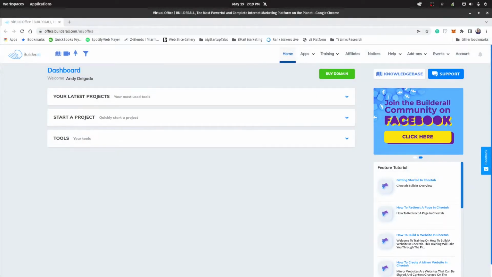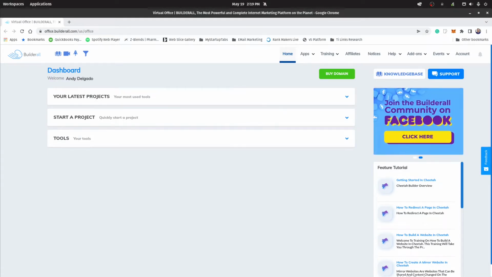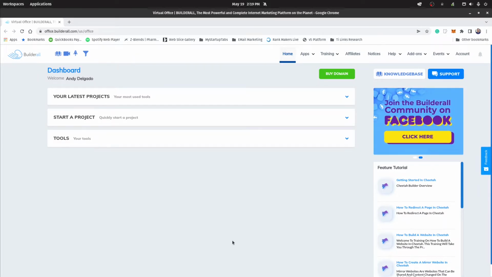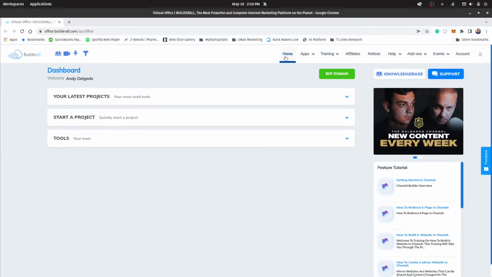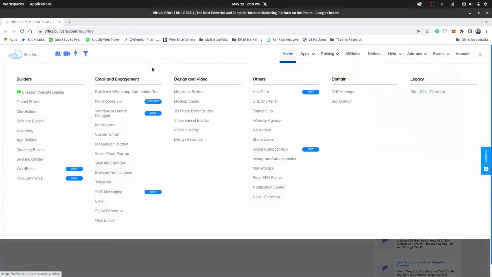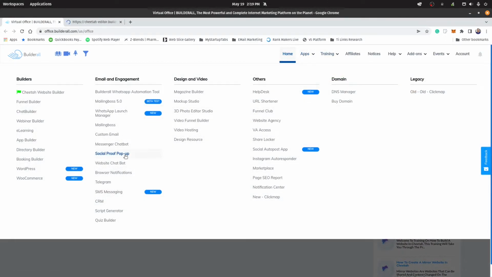Okay, so here we are in Builderall's dashboard, and we need to get two things open. We need to open Cheetah, and we need to open the Sitebot. So first off, if you are on a desktop computer, then you probably recognize this screen, and especially the menu bar up here at the top, because what we do is go to Apps and open Cheetah Builder, and then we also come back and we go to Apps and we open the Website Chatbot.